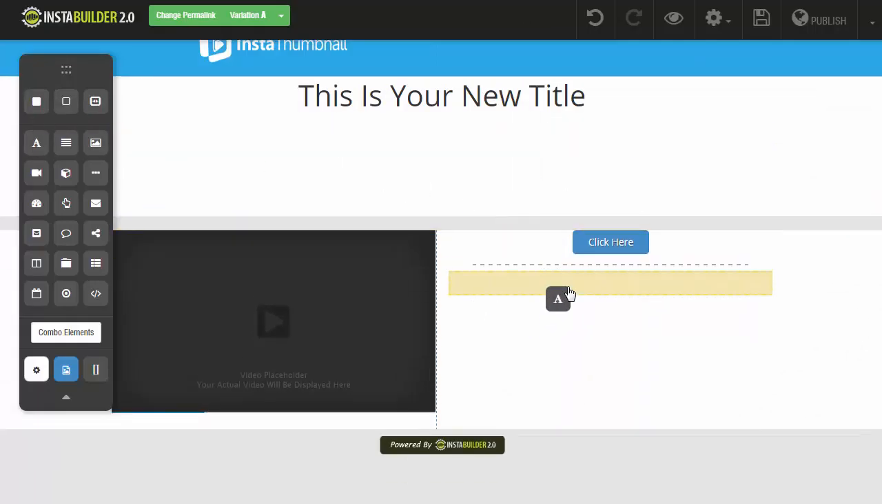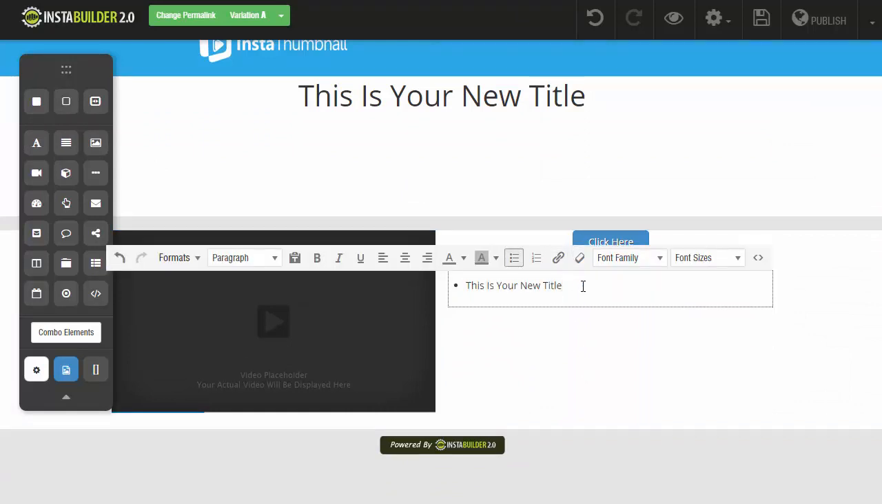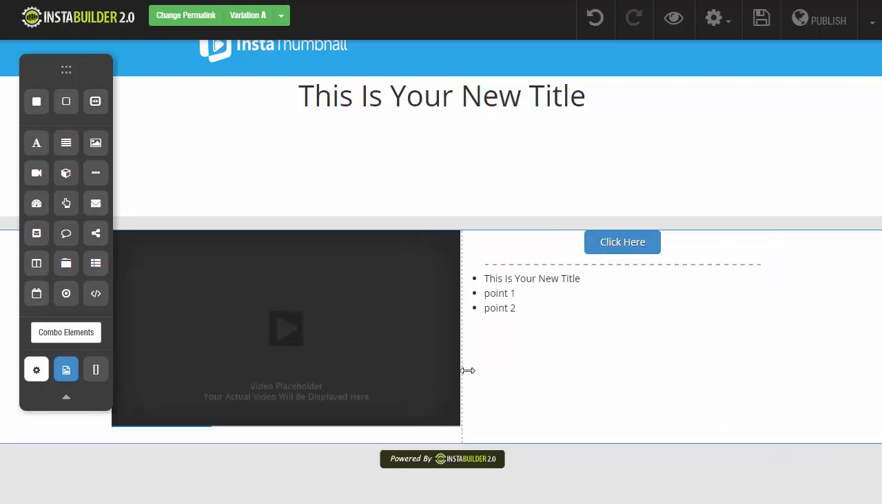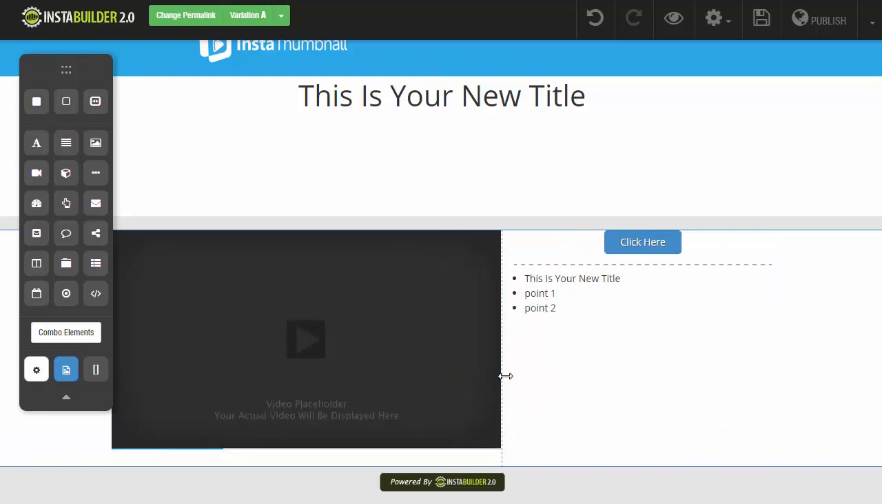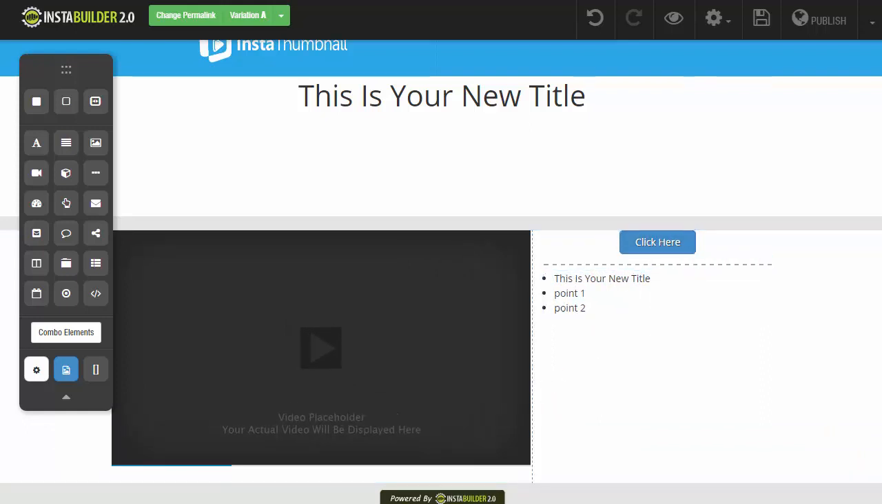And of course, you know how to do that. You can add your title element here, turn it into a bullet point like that, and then have your bullet points going underneath it. Pretty cool, right? And if you want to make your video a little bit bigger, we can kind of take this line and drag it over here and give the video a lot more real estate to work with as opposed to the button and the bullet points.